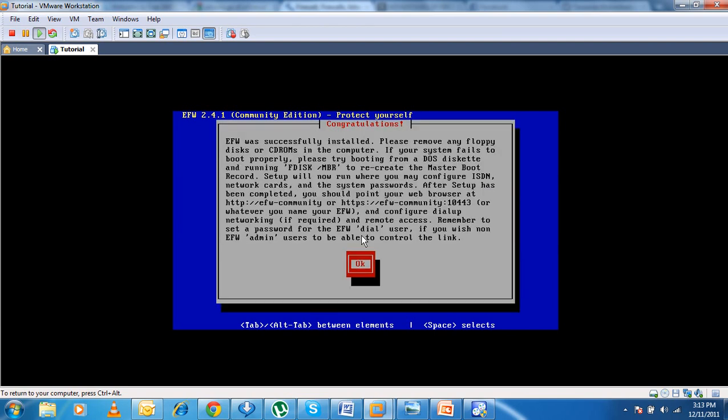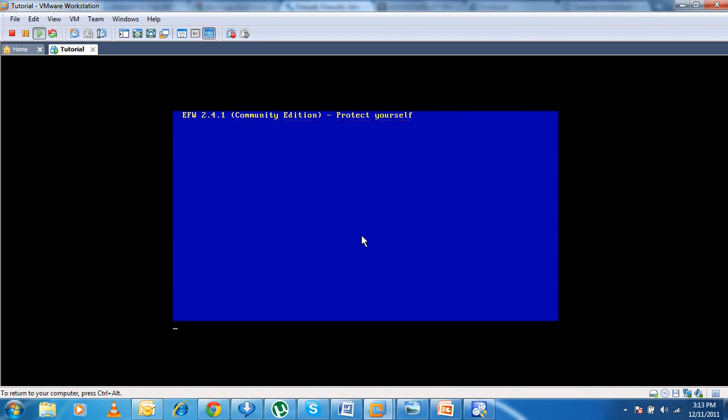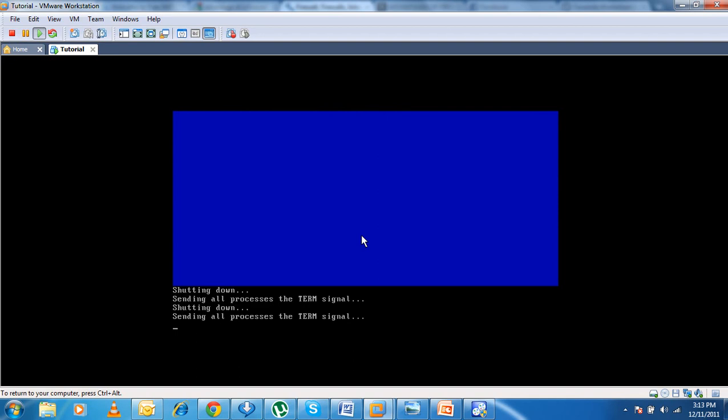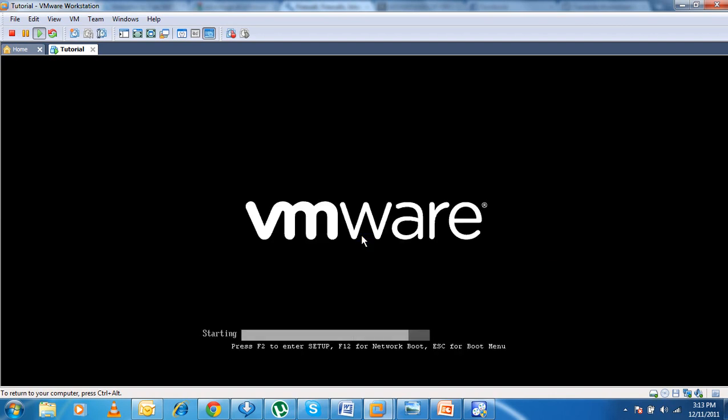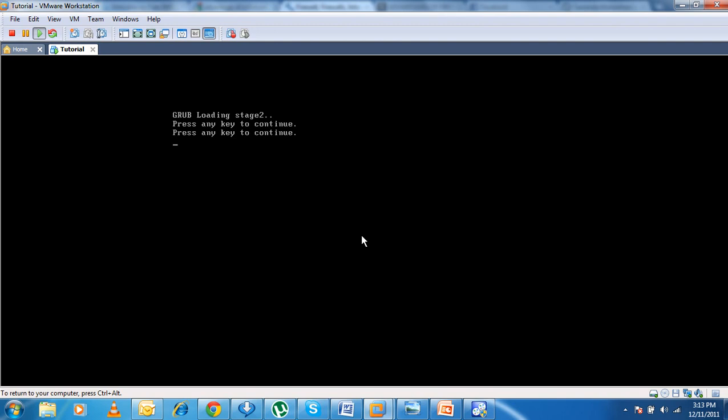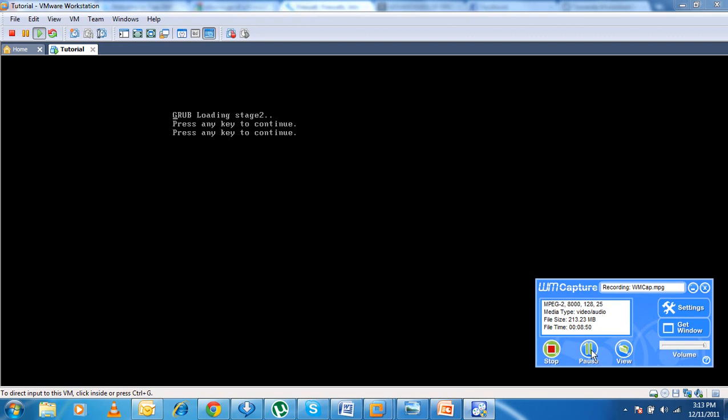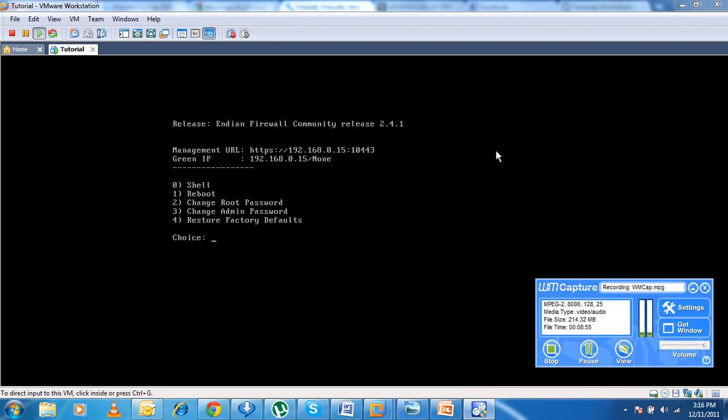Then you have successfully finished installing the Endian Firewall. It will tell you to remove your CD from your CD-ROM or DVD-ROM. Then you click on OK. It reboots and restarts, and I know it's going to take some time to reboot, because it will load some files, all kinds of stuff. So I have to pause the video and we'll come back when it's okay.